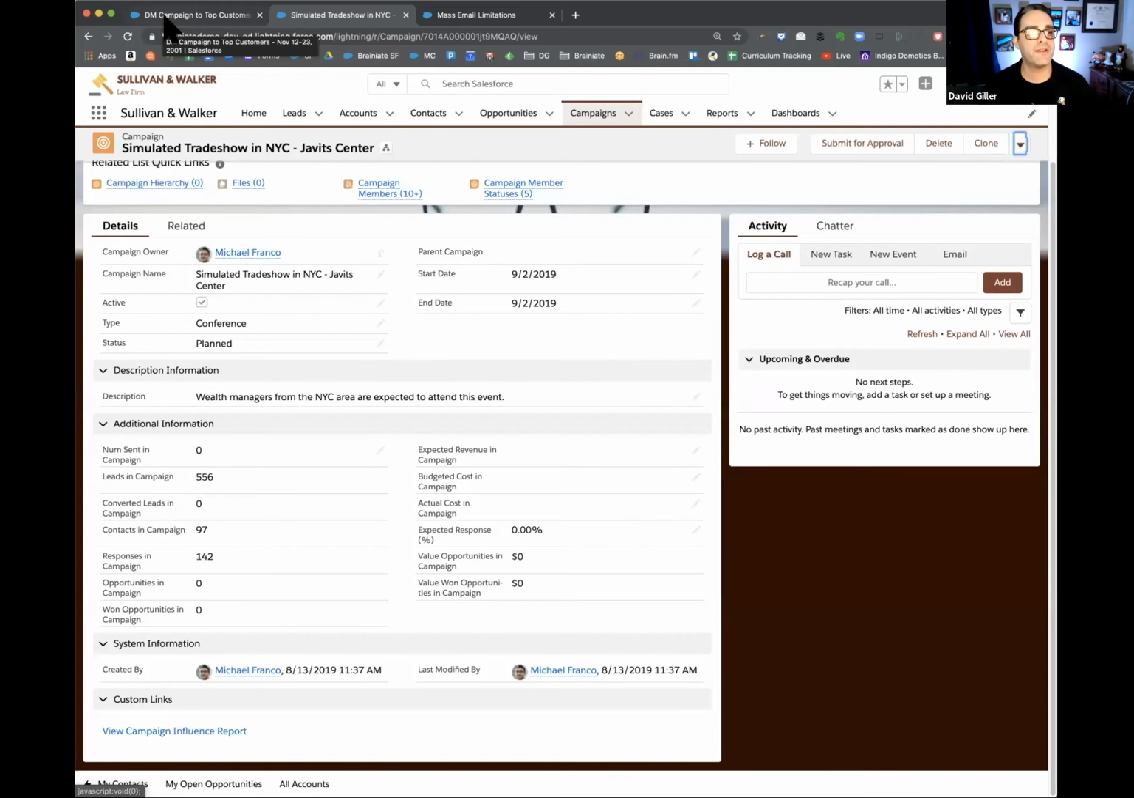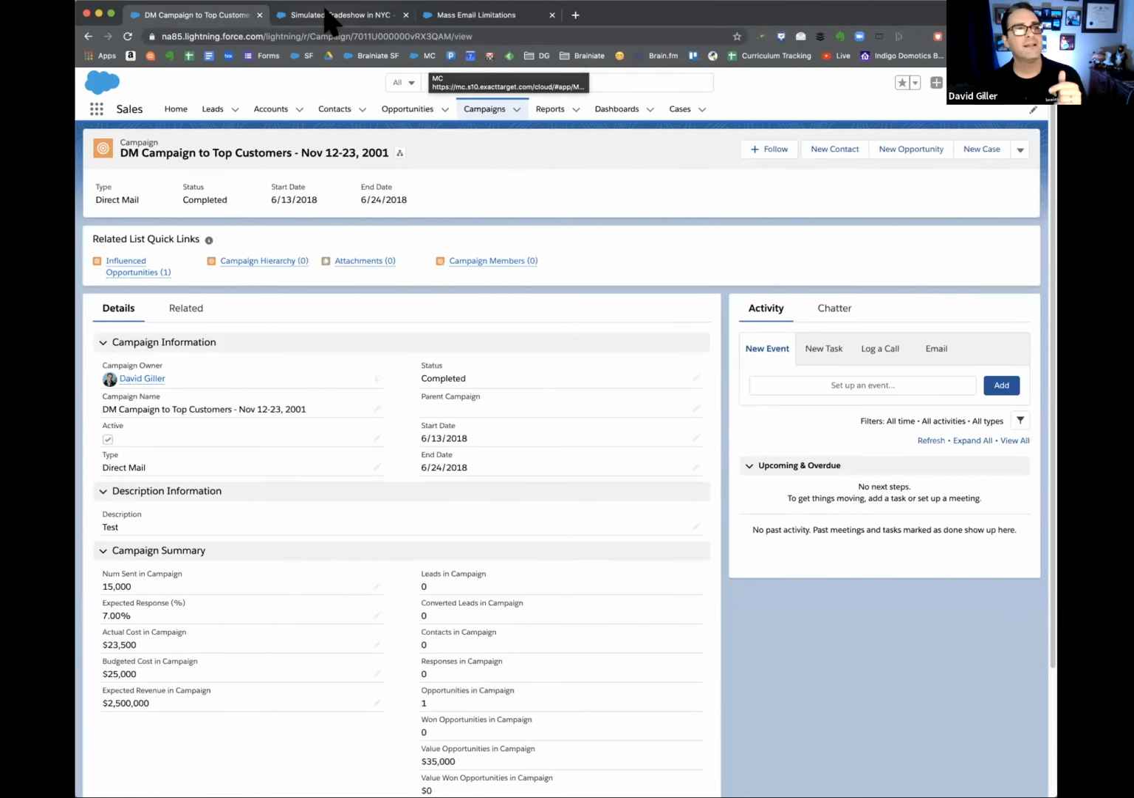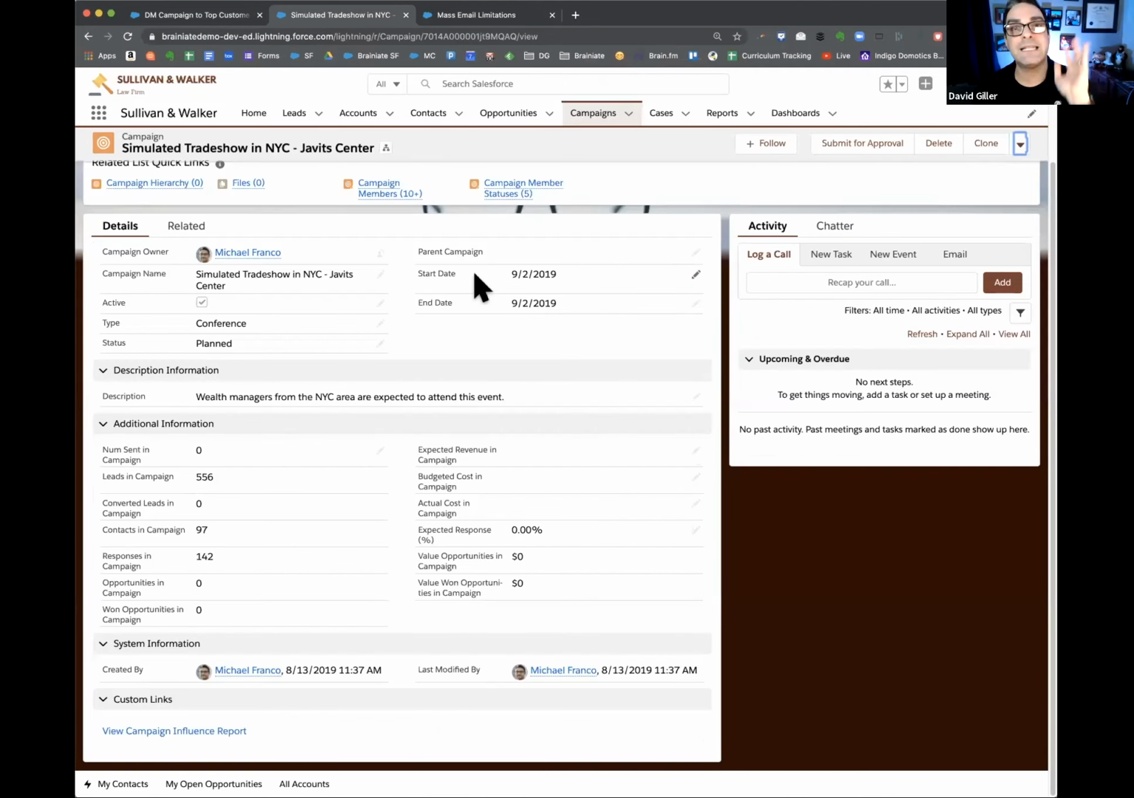So I'm showing you where we have some fields called value of the opportunities in the campaign. We also have, right over here, how many opportunities are in the campaign, how many opportunities were won in the campaign. I'm going to show you now, switching over to this org where I have it enabled. By the way, this org is really, really old, and I can't enable this functionality in this org.